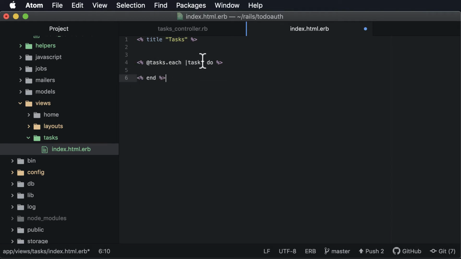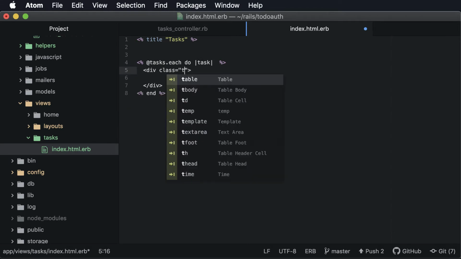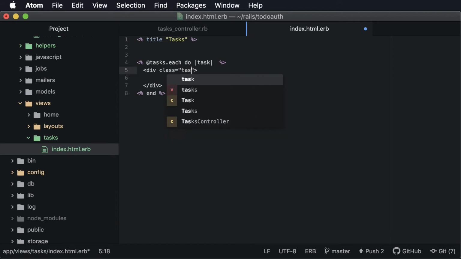Now, just so you know, this back here is a block that we're going to pass to the each method, and the do goes before this. And this is a variable that we're going to be able to use. This is each task in our list. So we'll create a div tag. We'll give this a class of task. And we can also give it an ID as well. And we'll call this task underscore right here.